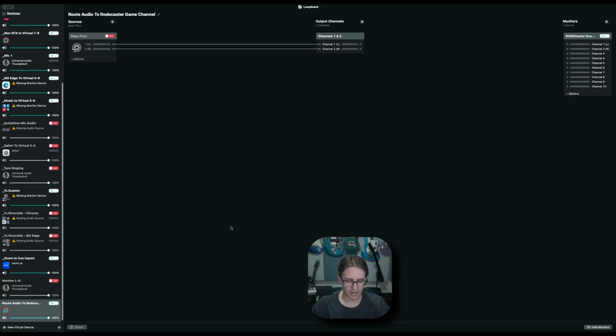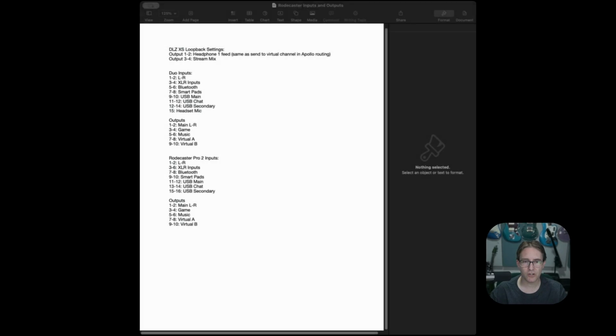And if we look at our little cheat sheet here, we're focused on the outputs. These are the output channels for the Rodecaster. It doesn't matter if you're using the Rodecaster Duo or the Rodecaster Pro 2, they're the same outputs. So 1 and 2 are our main left and right outputs. 3 and 4 are the game. 5 and 6 are music. 7 and 8 are virtual A. 9 and 10 are virtual B.